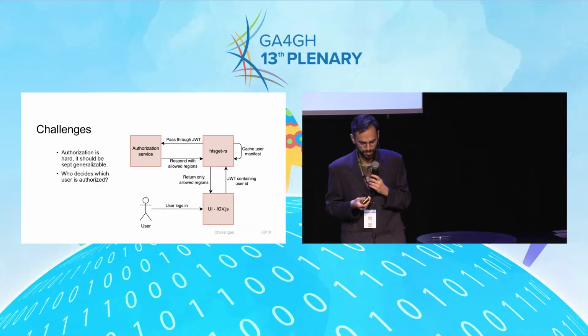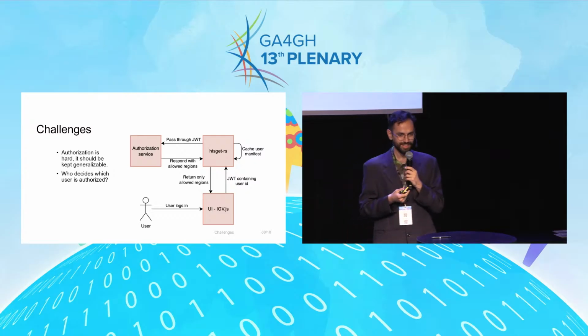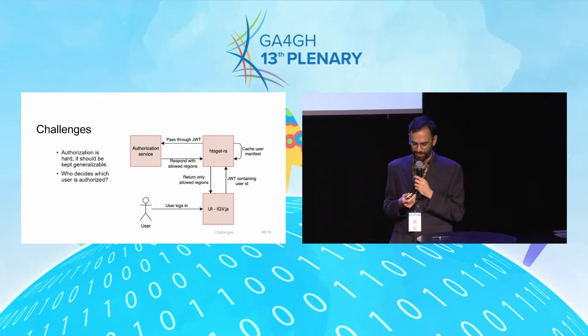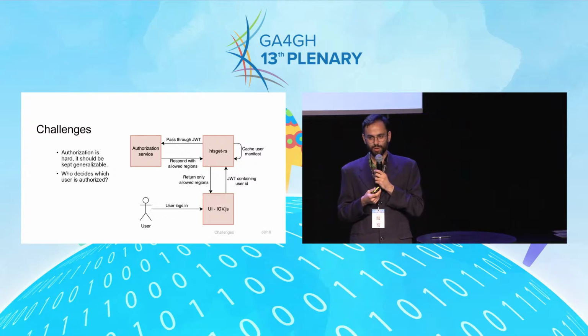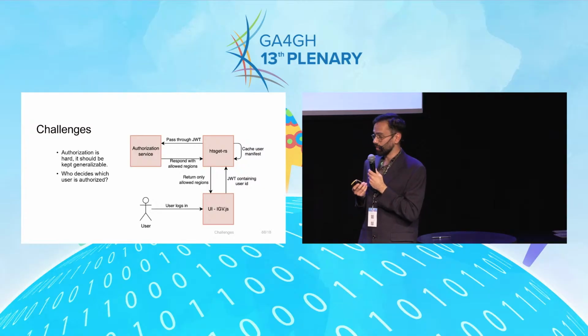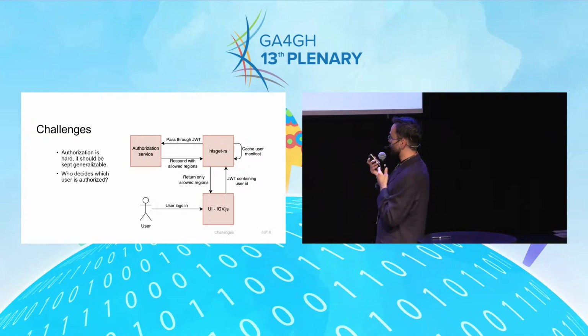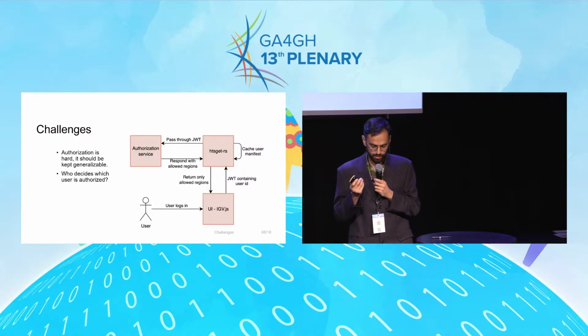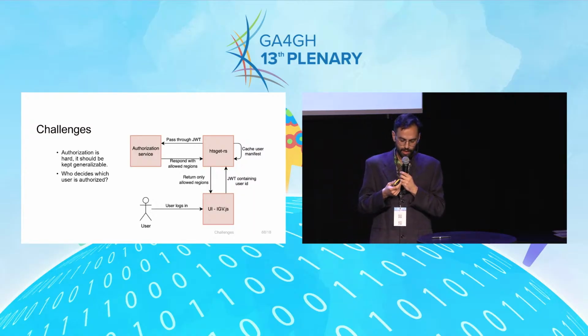As we were implementing this, we had some challenges, as is often the case when writing software. One of them is that authorization is quite hard. It's not always clear what the best way to approach something like this is. When we were writing the authorizer logic, we tried to keep it as generalizable as possible. To do this, we had this split between the two services, so that there's a separation of concerns between the authorization service and the object store.